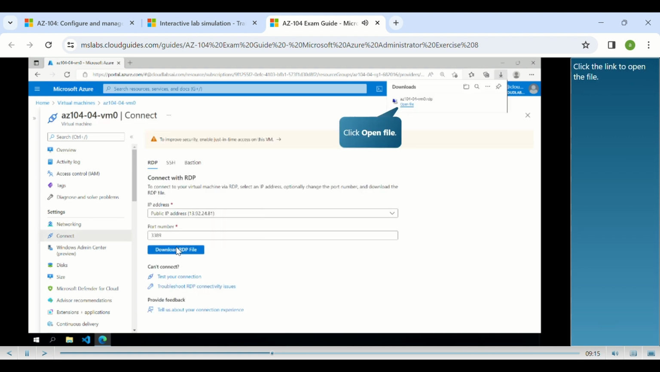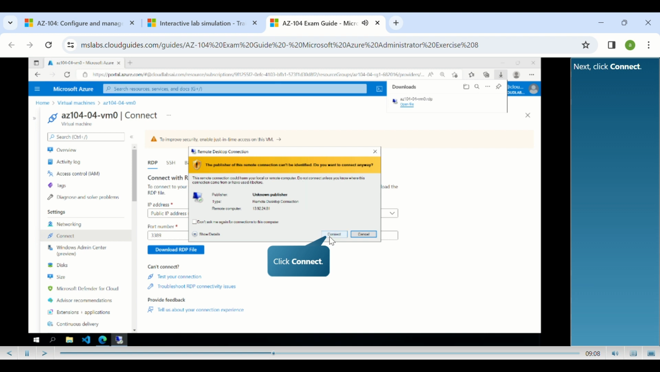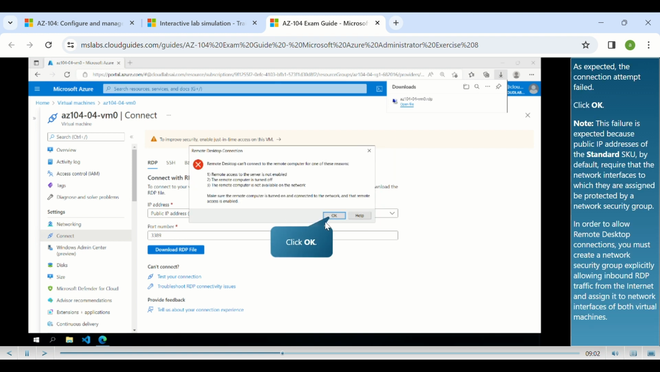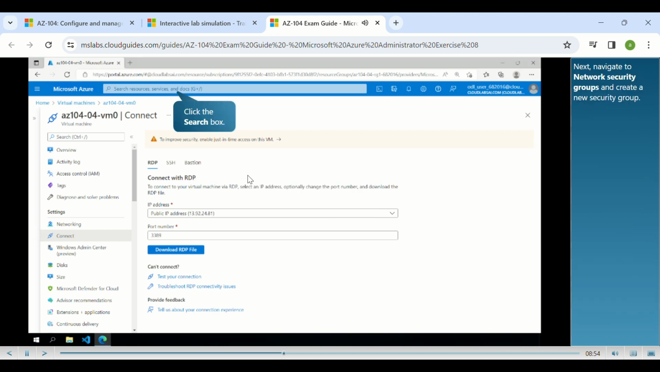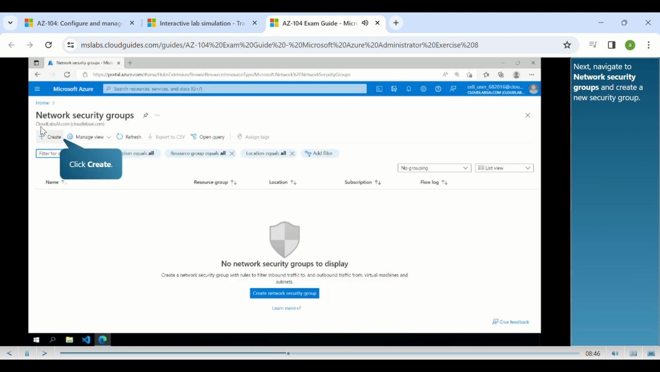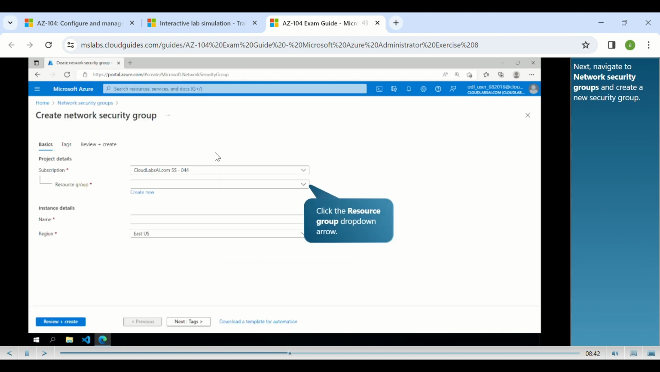Using the public IP, click the link to open the file. Next, click Connect. Next, navigate to Network Security Groups and create a new security group. We are unable to access the virtual machines, so we are creating a network security group.